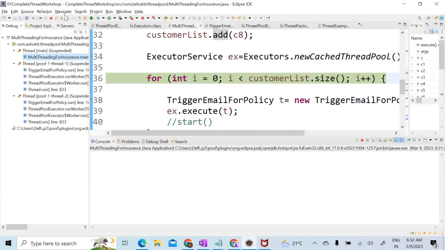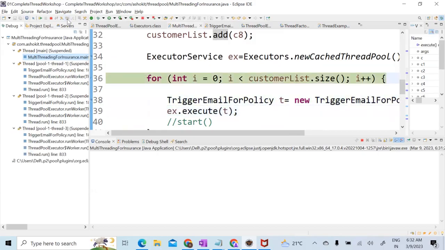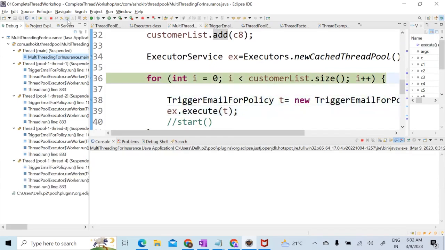Now, again, whenever you submit the third task, if the threads are free, it will take them. If the threads are not free, it will create a new thread. Look here, it has created one. Similarly, my 3 threads are busy, so whenever I say execute, it will create 4 threads. Okay, done. Now, shall I complete now?